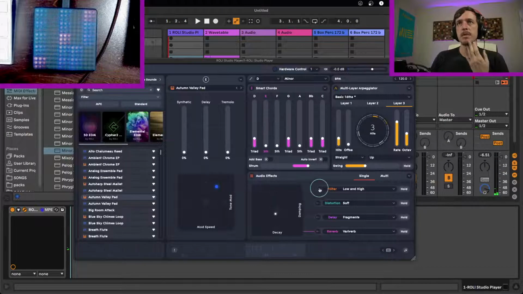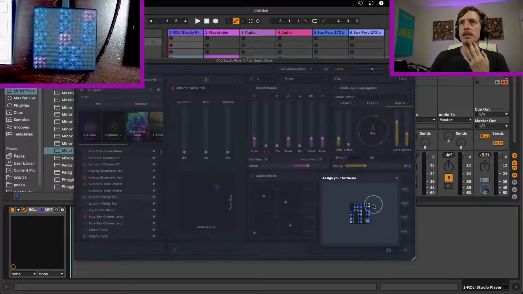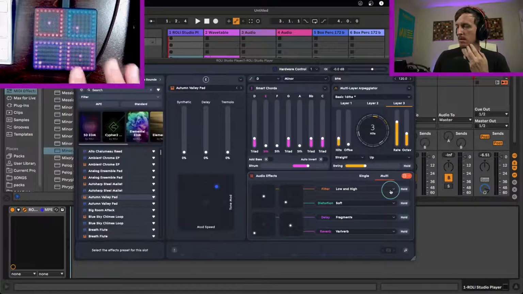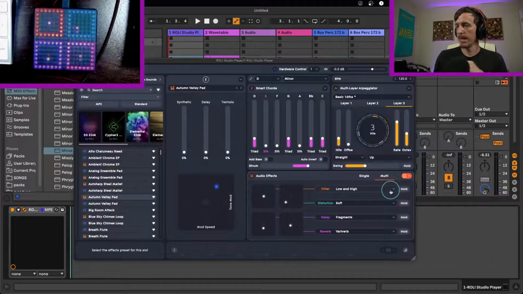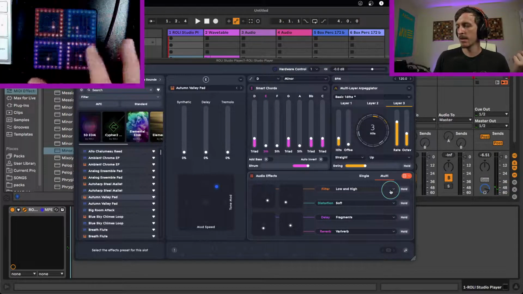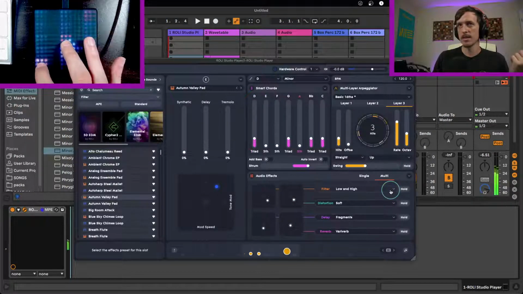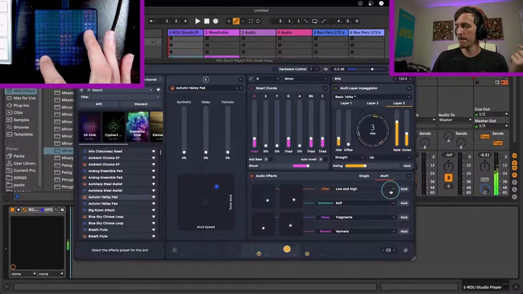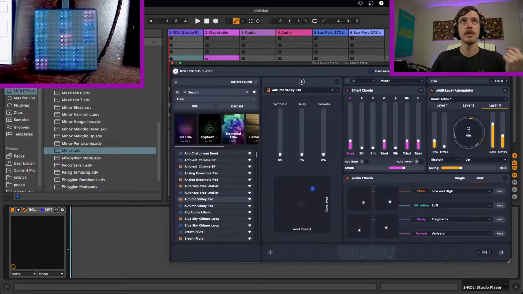Interesting. That actually sounds pretty good. I'm not really feeling that. Oh, and then we have multi effects there. Ooh, I like this. So we can have different effects there, but I can't play both the effects and the notes at the same time. So I might just need to record some MIDI first, just to see how that goes.